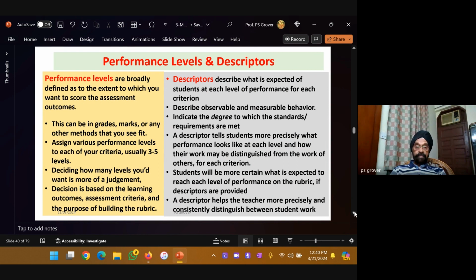Now, please appreciate the difference between performance levels and descriptors. Performance levels are broadly defined as to the extent to which you want to score the assessment outcomes. This can be in grades, marks, or any other method that you see fit. Assign various performance levels to each of your criteria, usually 3 to 5 levels. Deciding how many levels you want is more of a judgment. The decision is based on the learning outcome, assessment criteria, and the purpose of building the rubric.